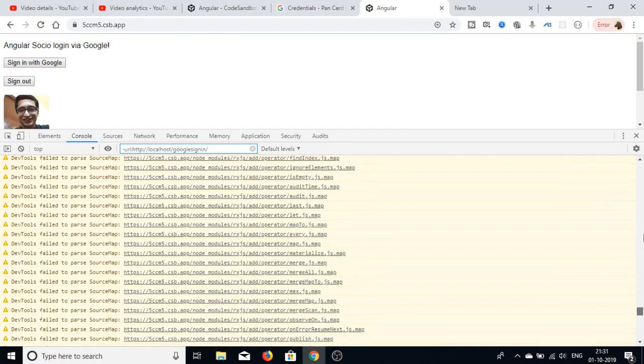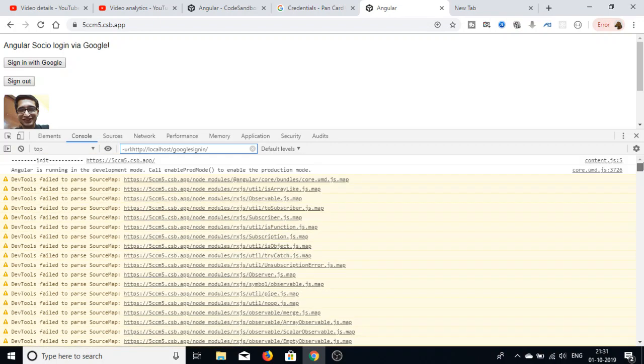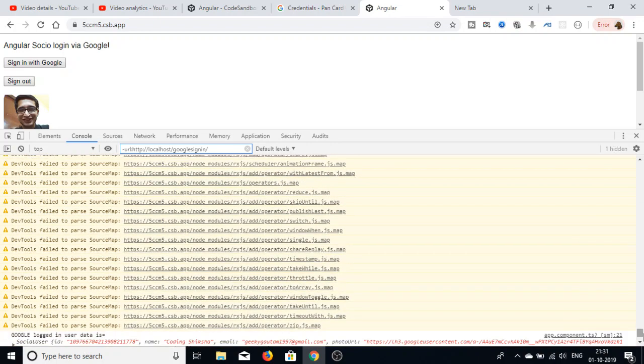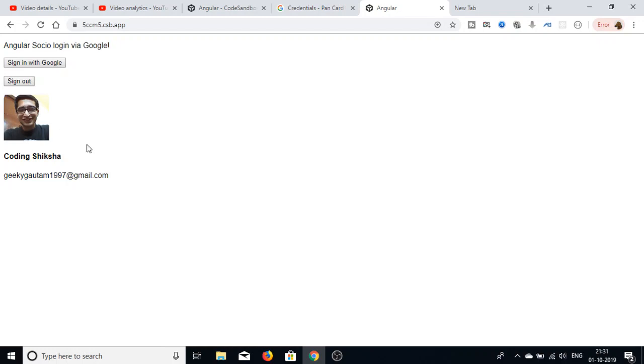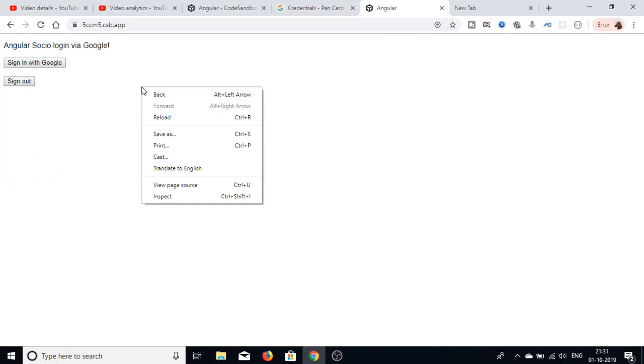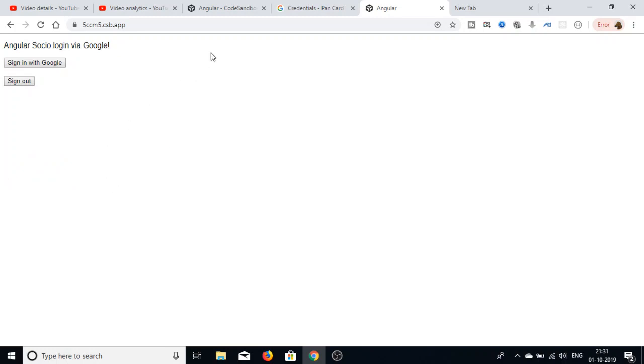Also in the console we are getting a message here. If I drag down, you can see that the social user ID, name, email, and photo URL are also fetched. If I close it, you can see the photo, the username of the account, and the email address. All these details are printed out. And there is also an option to sign out. If I click this, you are successfully signed out and the details are gone.